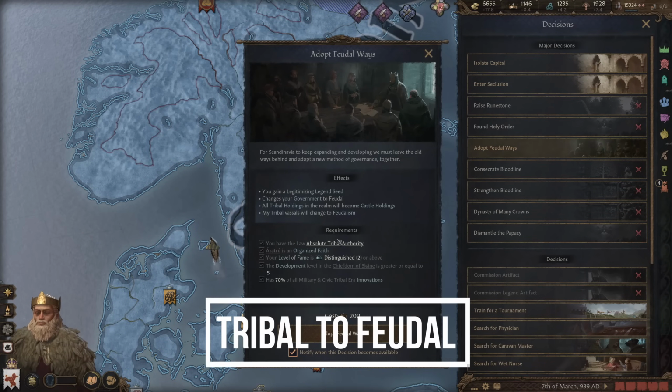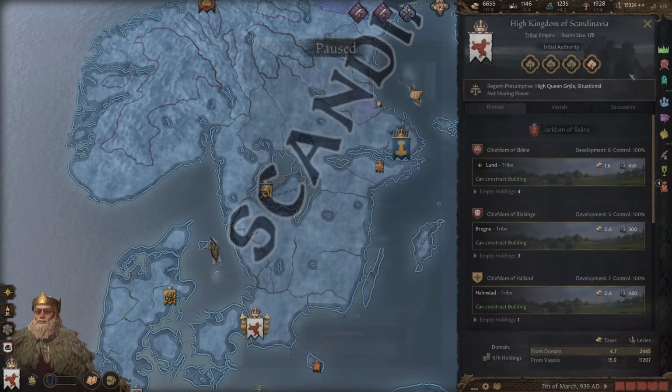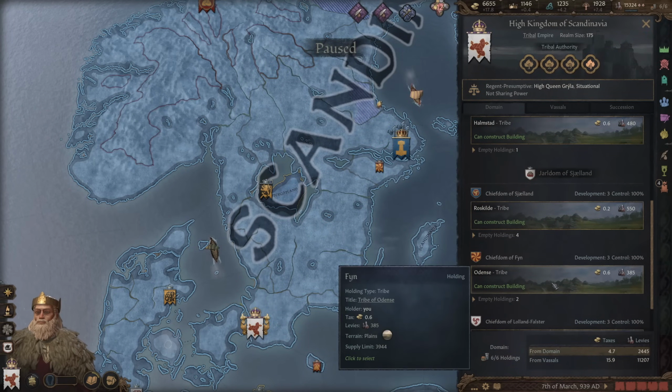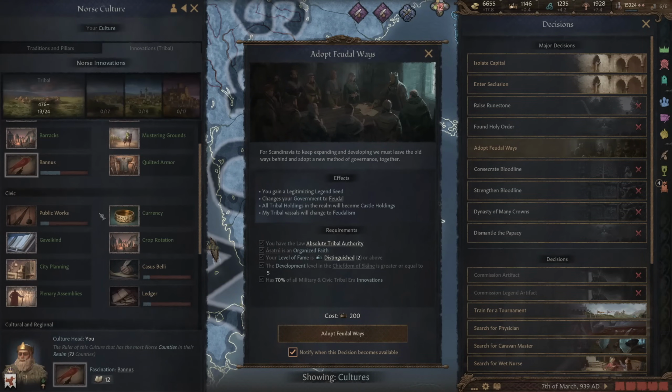If you're ready and have decided to transition to feudal or clan, I recommend stockpiling at least 6,000 gold before taking the decision and making sure you have as many titles as you can hold. Transitioning to feudal can take a while, mainly because you have to research at least 70% of the innovations.